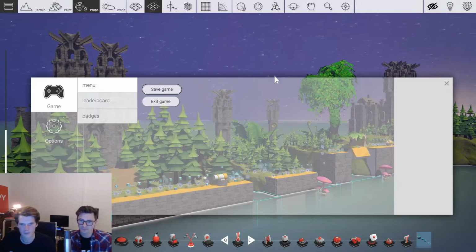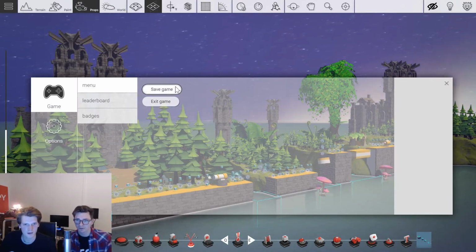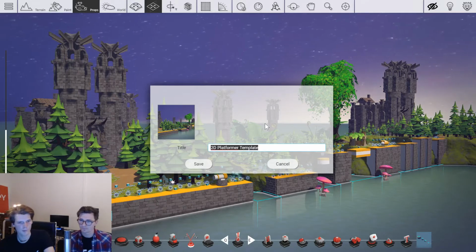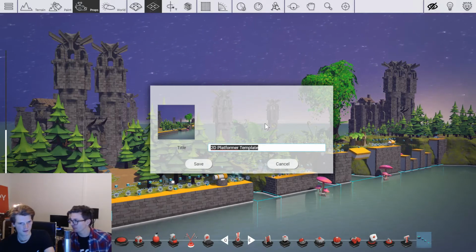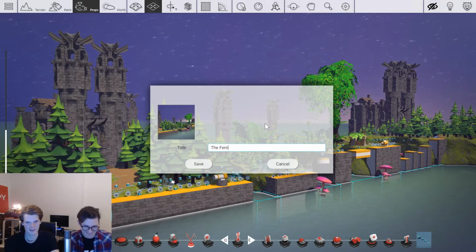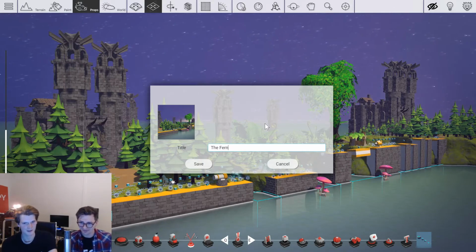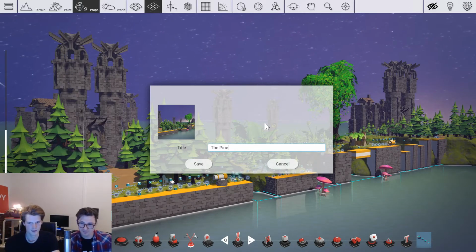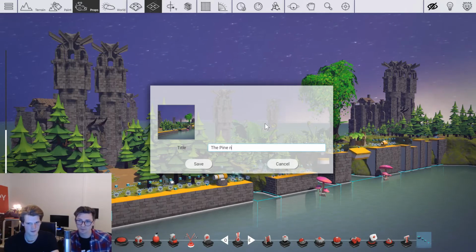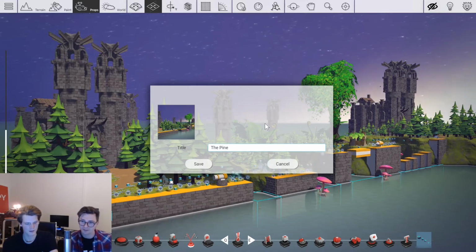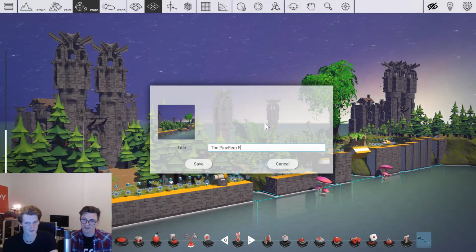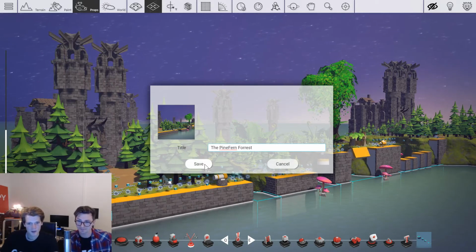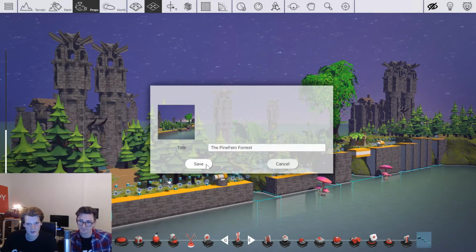Alright. Let's hit save the game. The menu up here, save the game, and we will call it something. The Fern platformer. The pine tree platformer. The Fern pine. The pine forest. See, naming your level is like playing an RPG. The most time is spent actually making the character, not playing the game. The Pine Fern Forest. Yes, how about that? That is Christmas right there. So we'll call it that. The Pine Fern Forest, great. And we'll just save that.